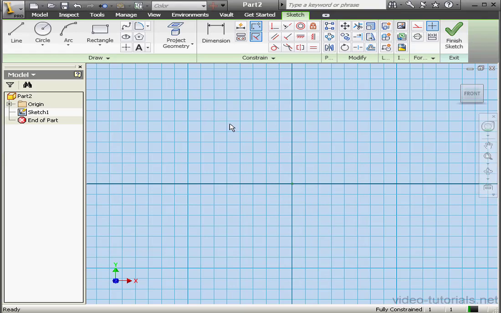Welcome to our tutorial about the Bend Part tool. Sketch 1 is currently active. Let's activate the Rectangle tool and create a rectangle. There we go, right-click and done. Now let's dimension it.